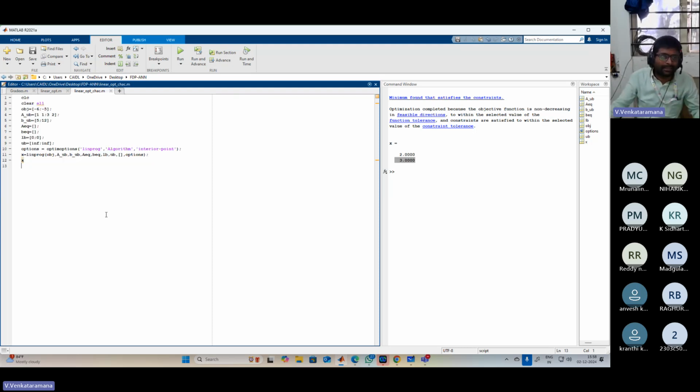So this is not mandatory again: CLC and clear all are only to clear my command window and workspace. You have to pass the objective function coefficients, the inequality constraint coefficients and constants, and the equality constraint coefficients and constants. You have to pass the lower and upper boundary values of your decision variables. You have to give the options, which algorithm you want to use. Here I want to use the interior point method, or if you want the simplex method, you can write simplex. And finally, you can call your linprog method.